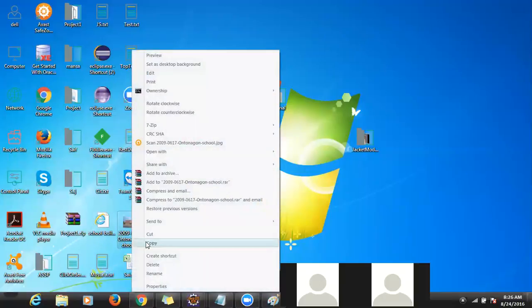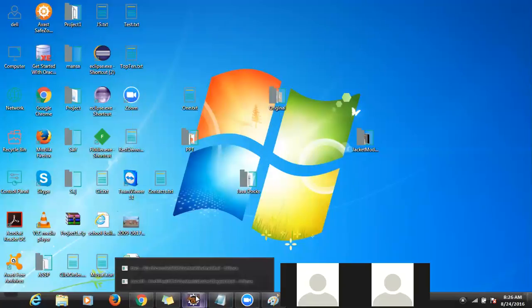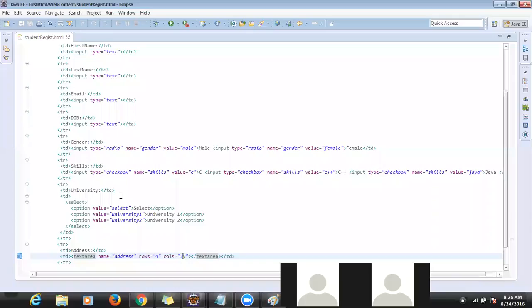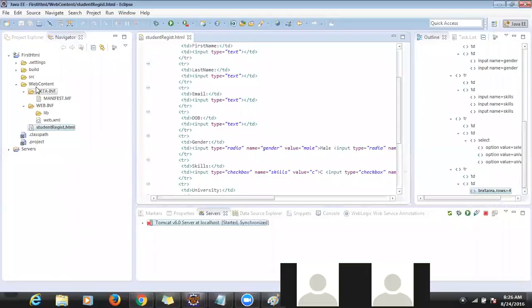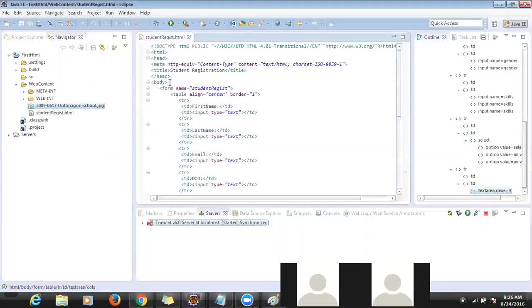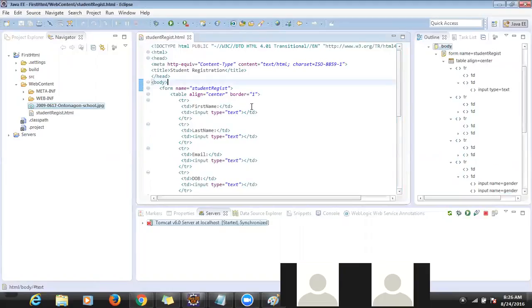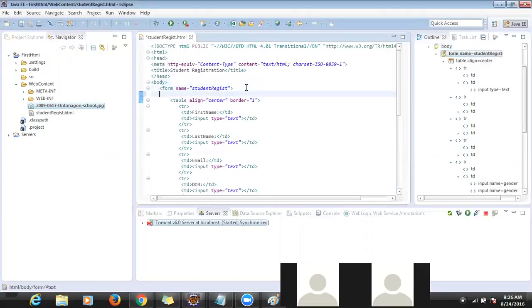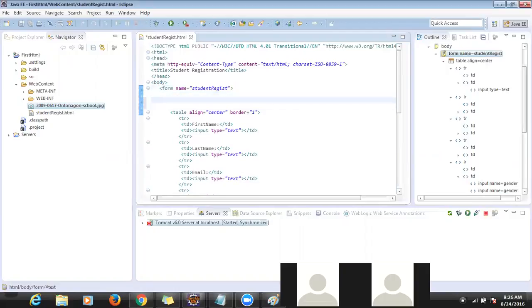First, you have to copy this picture into your application. So this is our application, right? Like the first HTML, just copy the image into web content. So I pasted the image into my web content. Now I want to display my image in my HTML form. So this is your form, right? Inside your form, you have to write another tag to display the image.